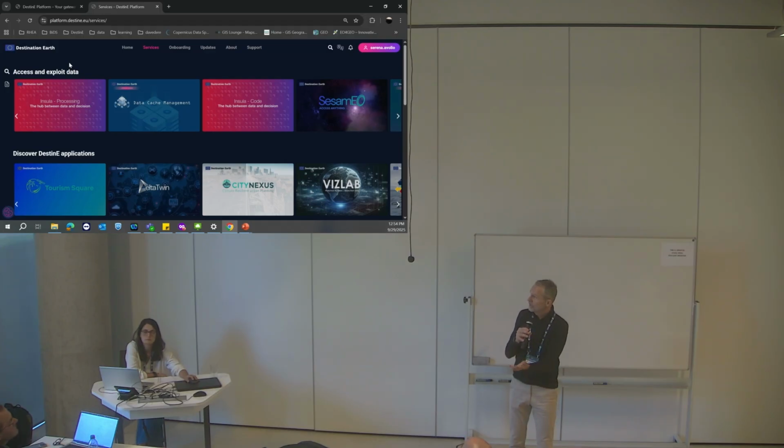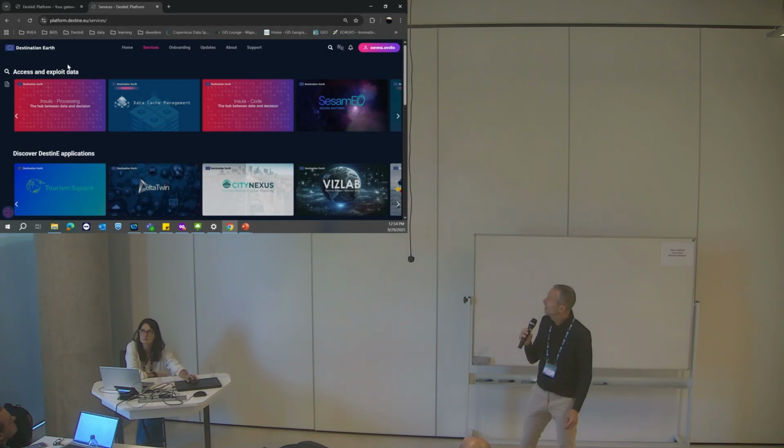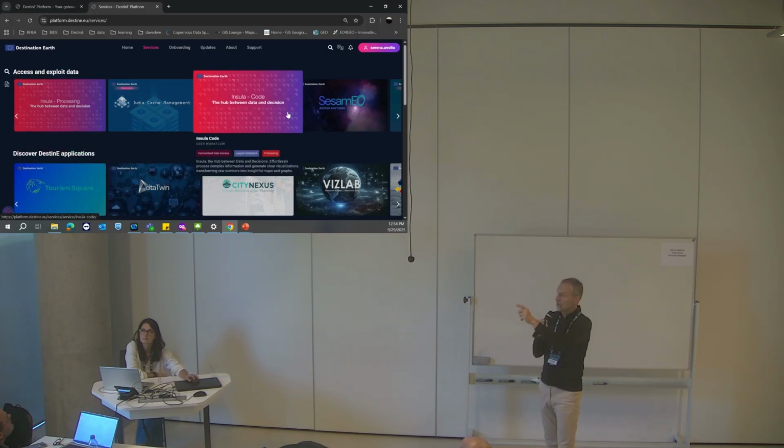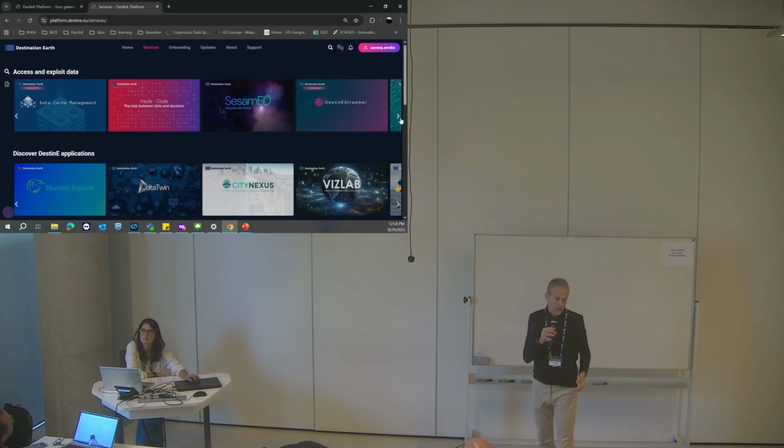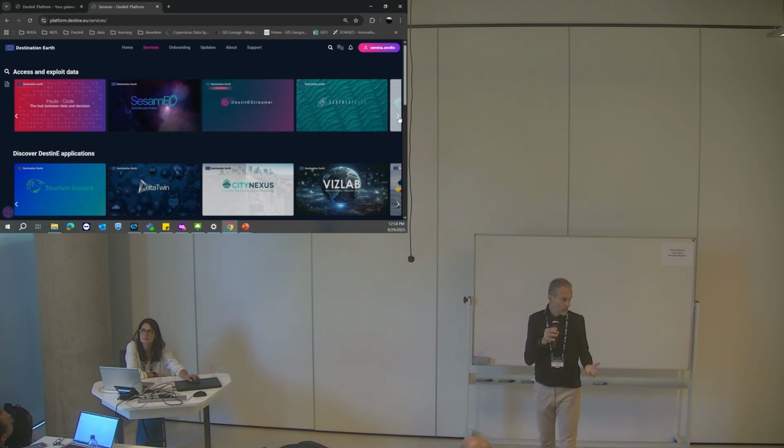And that's why we have here a big portfolio of services which are ready to use. And there are options to discover them. There are, for example, access and exploit data services in the category, and you see it at the top. For example, Insula Code is a JupyterHub directly on the core service platform. Then you have things like, for data access, Sesame or Eden. There are different ways with different APIs to access data.